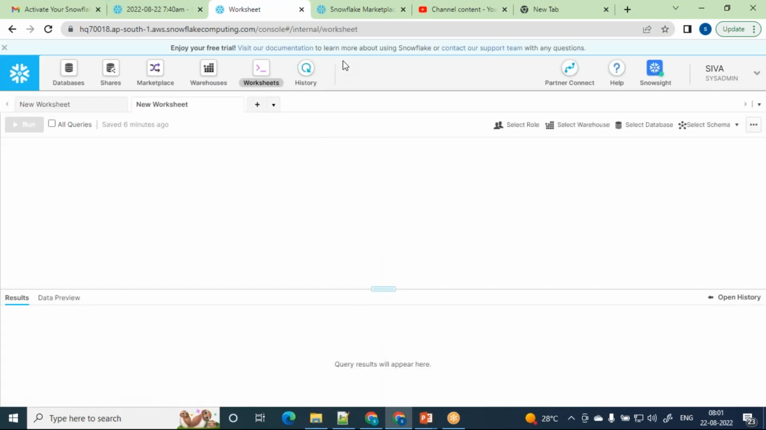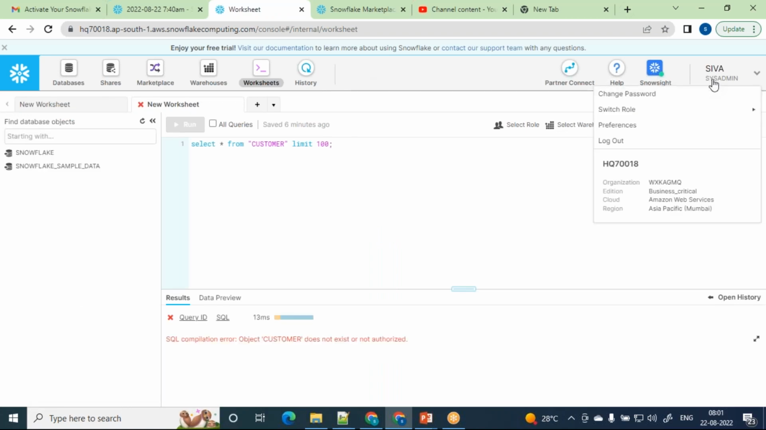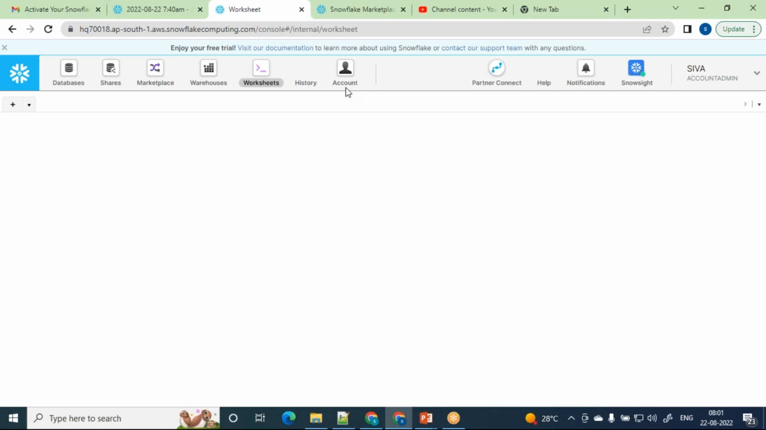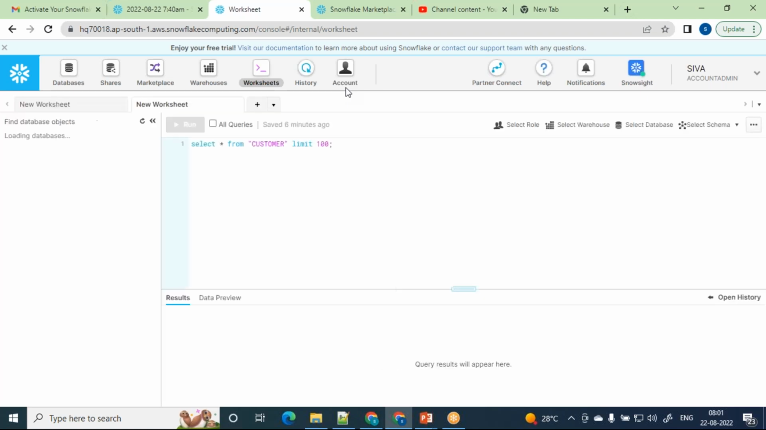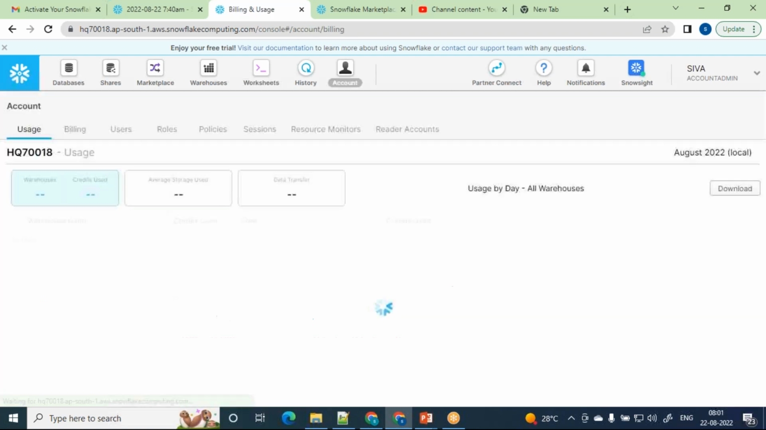See here, can you see this account icon here? No. Why? Because I've selected the sysadmin role here, not account admin. If you select the account admin role or security admin role, then you'll be able to see this icon. Why? Because through this account icon, you can manage admin activities. Let's say I select account here.